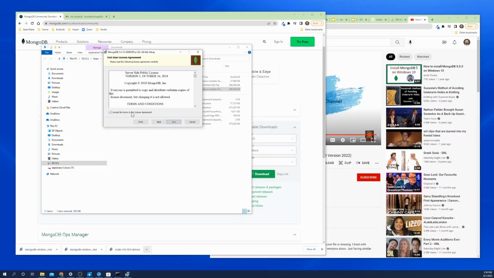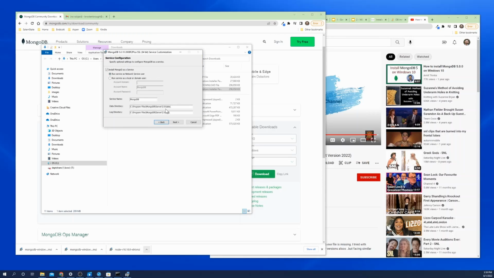Hit next. We accept the agreement. We're going to do complete. We're going to leave this as run as network service. Here's where it's going. That's fine. Install as a service. We're going to hit next. We are going to uncheck install MongoDB Compass because we don't need that piece. So we're not going to install that. And then we hit next, and we're going to hit install.